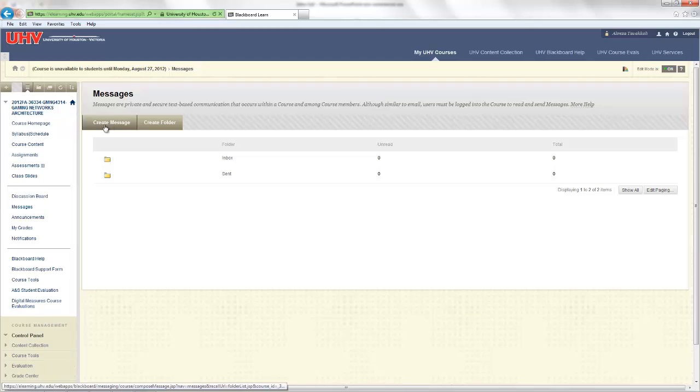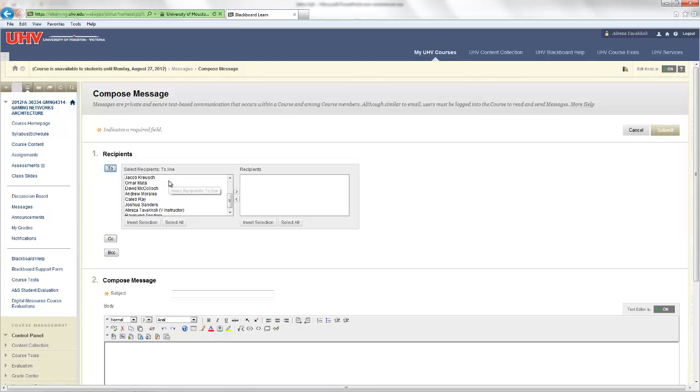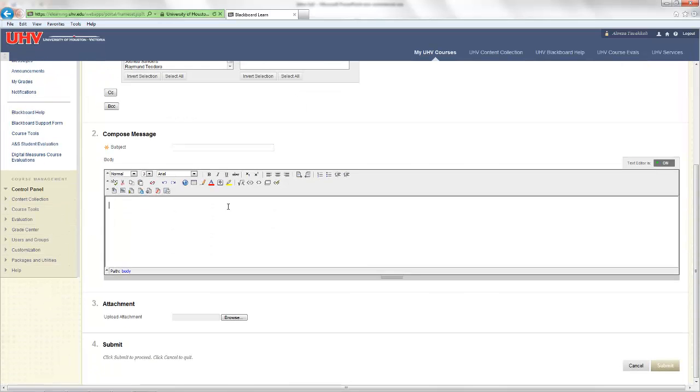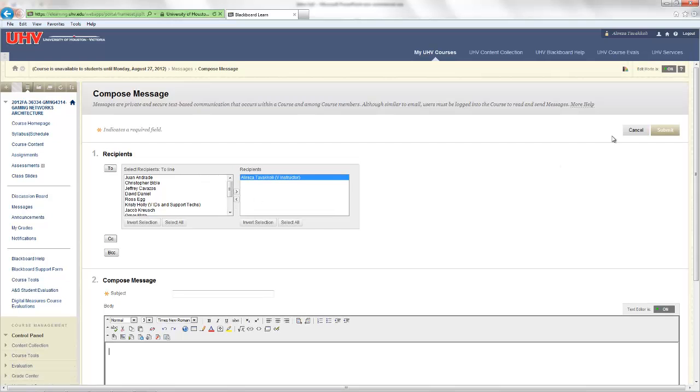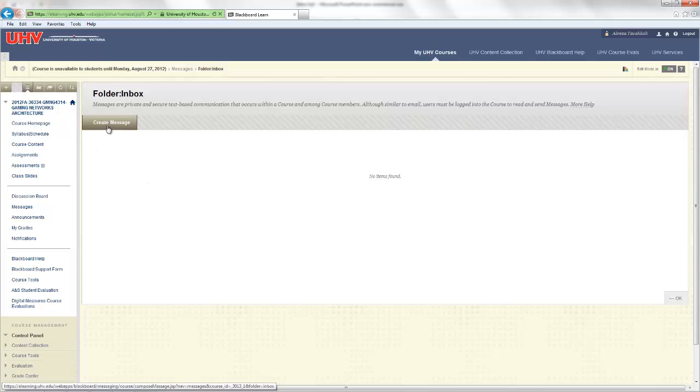You can click on create message to send a message to a particular individual. For example, if you click on create message, you can click on To, CC and BCC, and when you click on To, you'll see all of the names of the students registered in the class. You can send emails to students or to instructors. To do that, you just click on the name of the individual, and then you click on the add icon in the middle here, and it selects the individual. Then you type in your subject and your message, and then you send the message. To view your messages, you click on inbox, and then you can see all of the messages in the inbox.